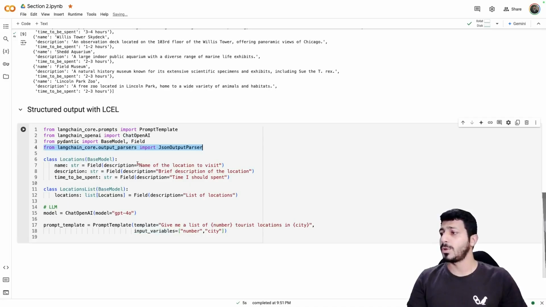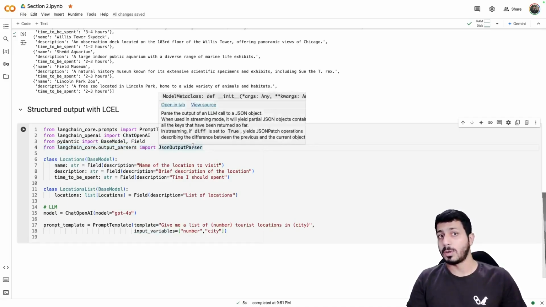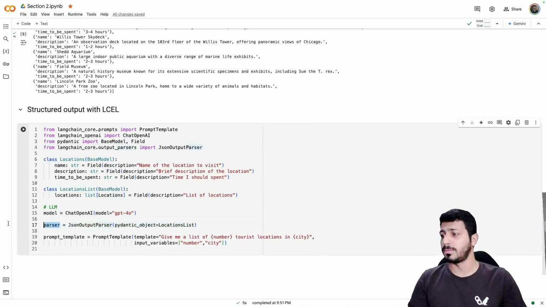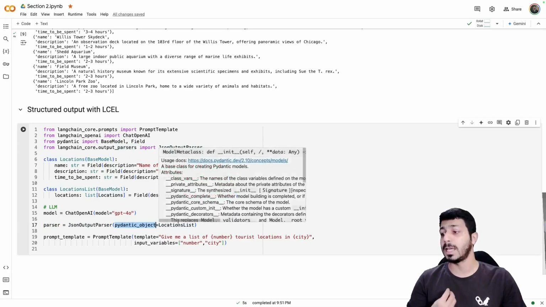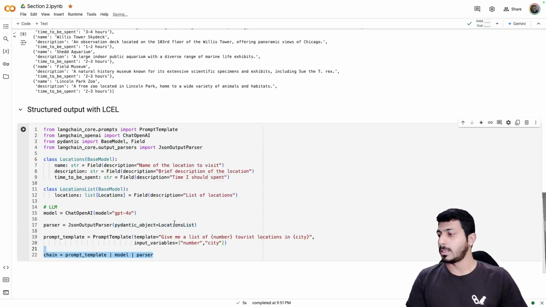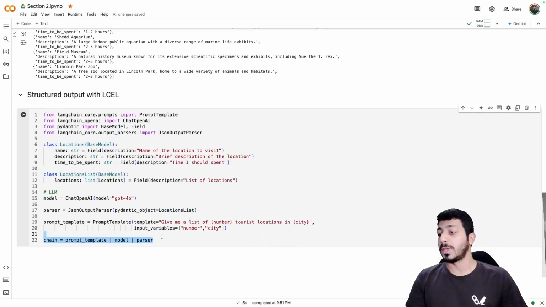Next thing is I'm going to import JSON output parser. The output that I'm expecting right now, I want it in a JSON format. So that's why I'm going to import something called JSON output parser. I'm going to define a parser with the help of JSON output parser. The variable parser is the JSON output parser, and I'm passing it the Pydantic object that I have defined, which is LocationsList. And the next thing is I'm going to define a chain now.